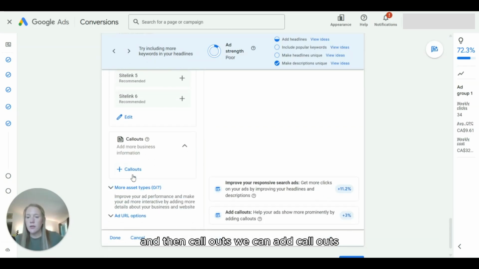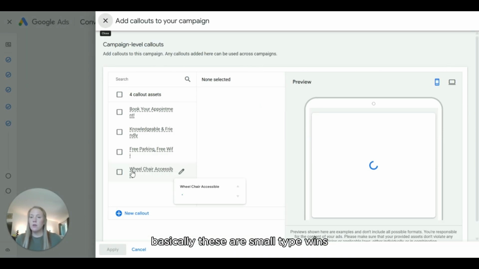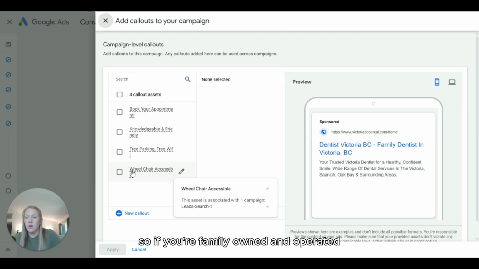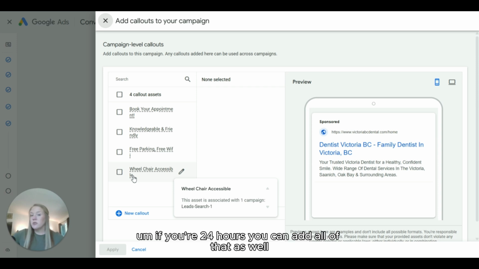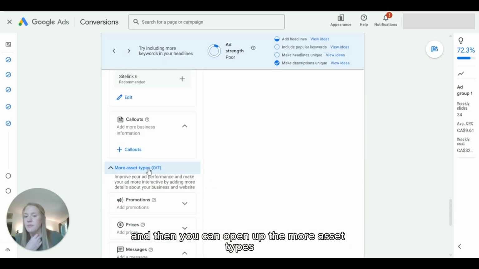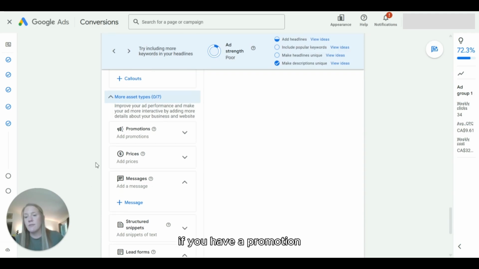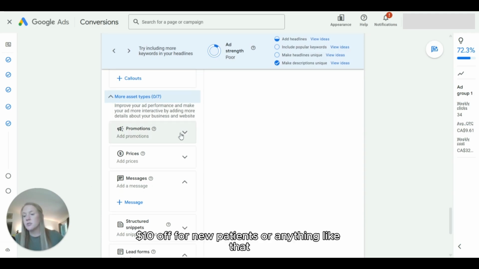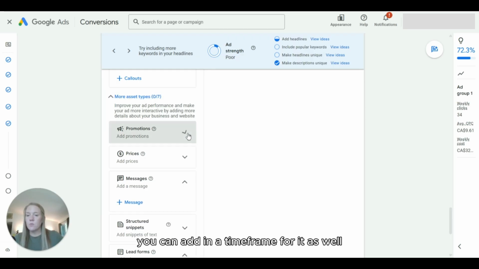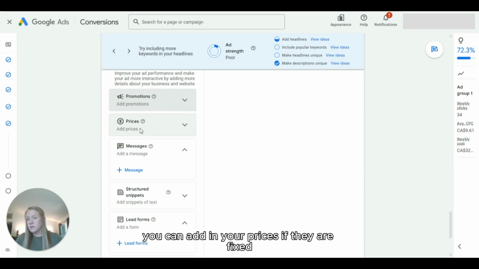And then call outs, we can add call outs. Basically, these are small type wins that are things that set you apart from other people. So if you're family owned and operated, book online, 50 years of experience, free parking, free Wi-Fi, wheelchair accessible. If you're 24 hours, you can add all of that as well. And then you can open up the more asset types. If you have a promotion, $10 off for new patients or anything like that, you can add that in. You can add in a time frame for it as well. You can add in your prices if they are fixed.